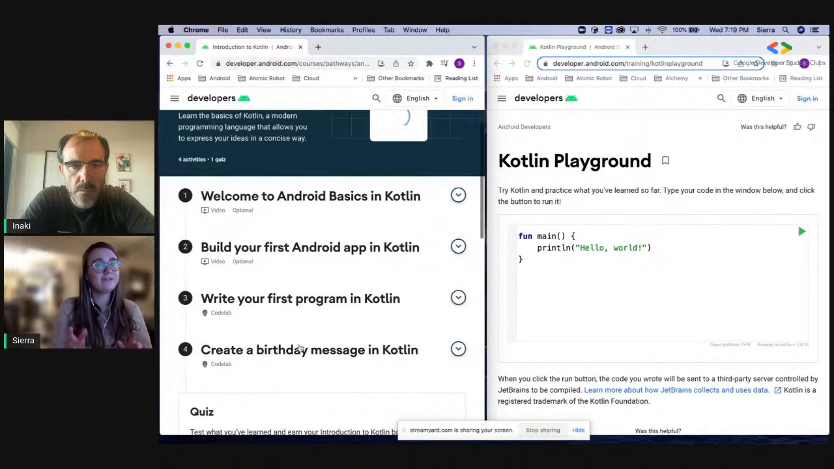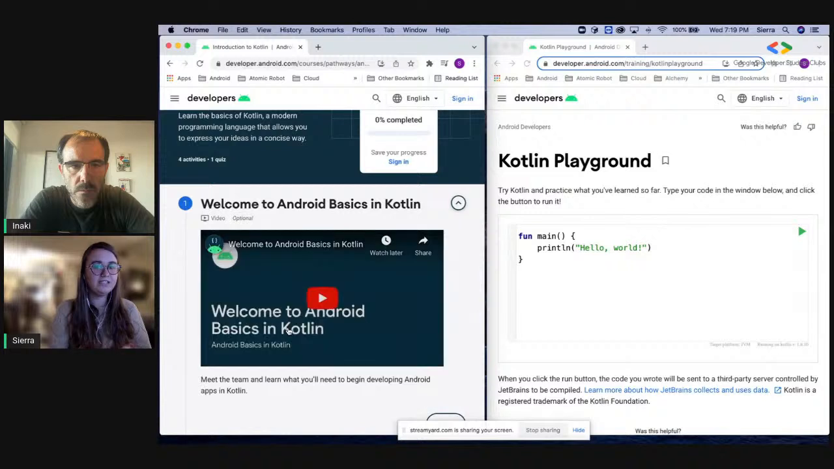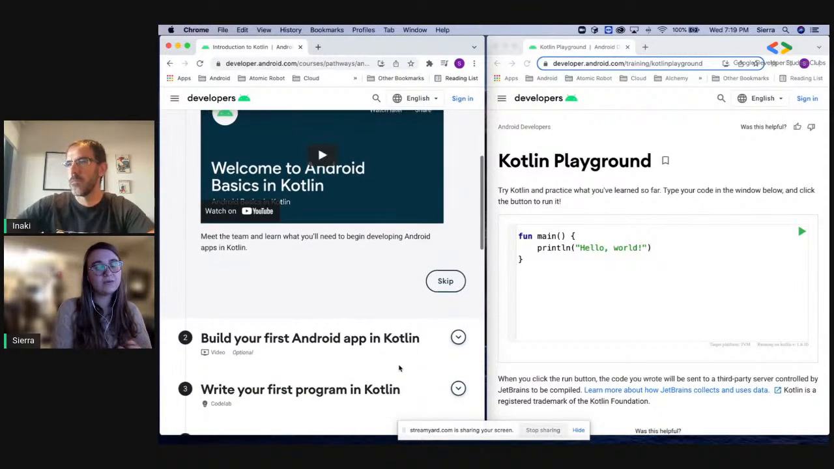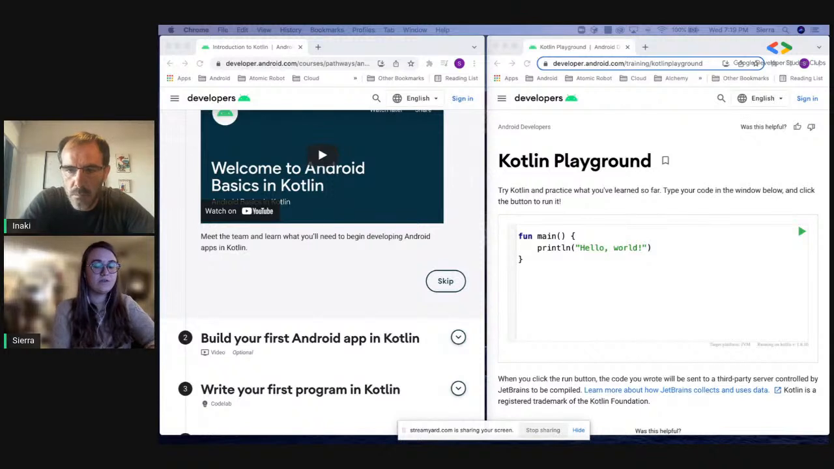Here we're going to see the first two sections are optional videos. The first one is going to be Welcome to the Android Basics in Kotlin. And the second one will be Building Your First Android App in Kotlin. And so you can go back and watch both of these videos, and it's going to show a lot of the same things that we've already talked about so far.